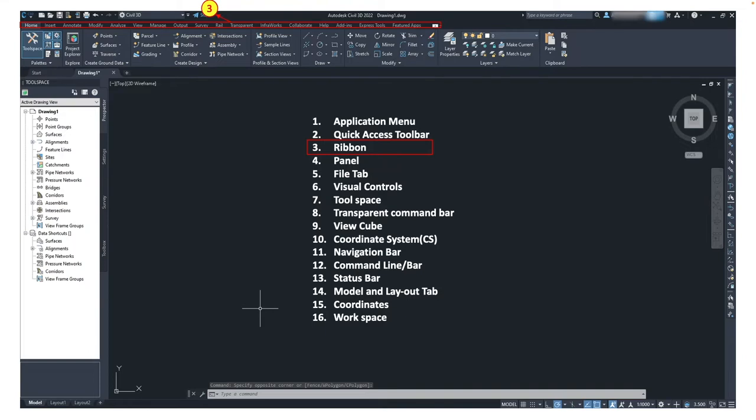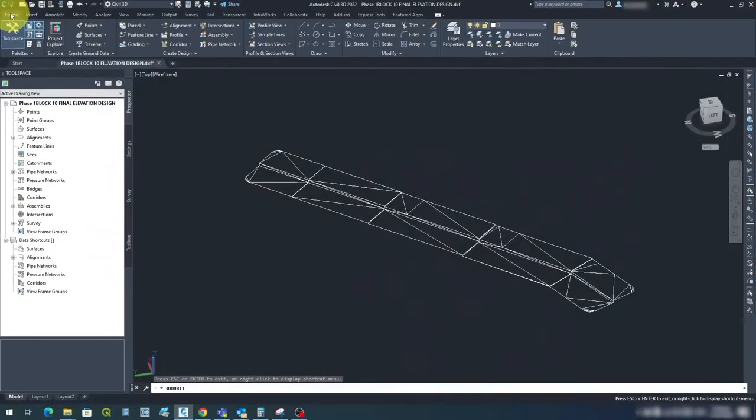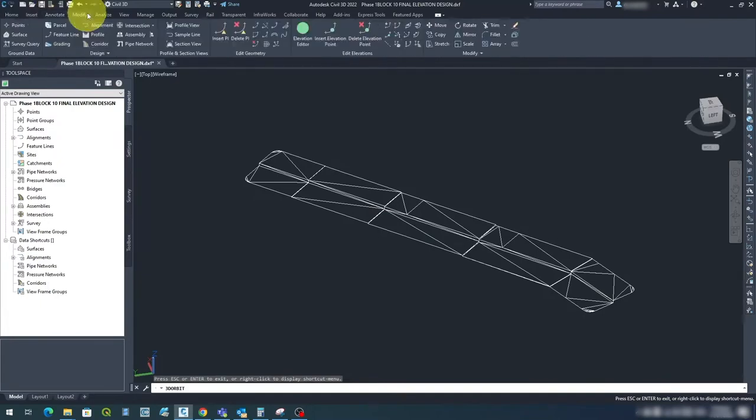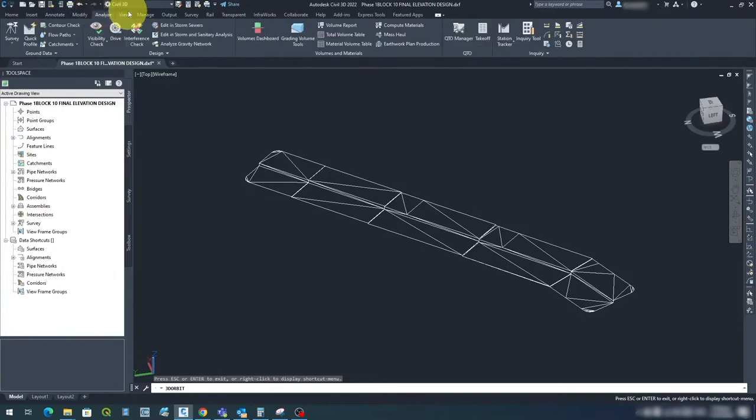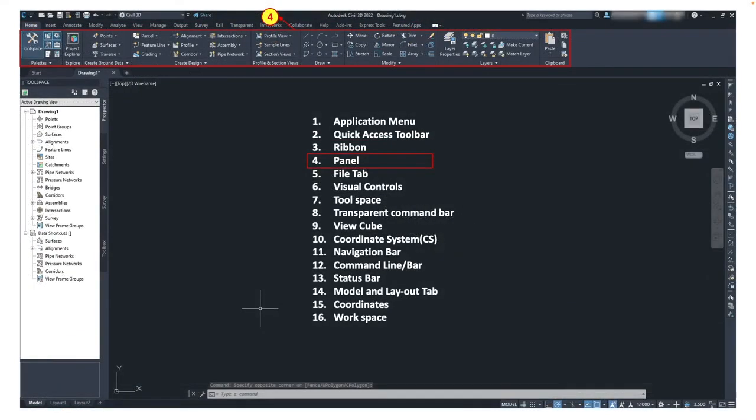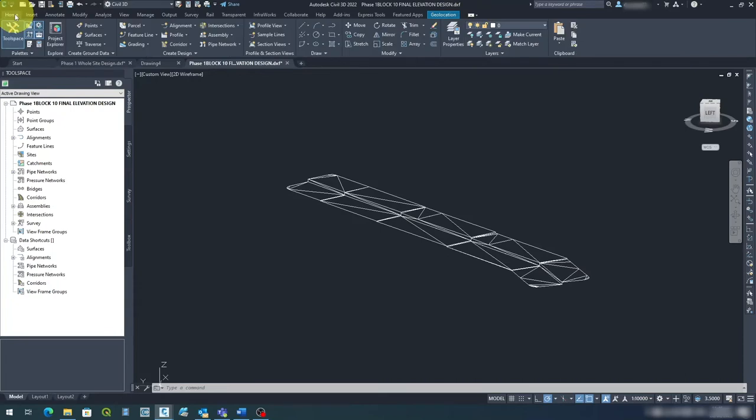Ribbon. In Ribbon, you can select several tabs such as Home, Insert, Annotate, Modify, Analyze, View, Manage, and more. Panel. Under each tab, you can find different panels. For example, in Home tab, you can find palettes, Explore, Create Ground Data, Create Design, Profile and Sections View, Draw, Modify, Layers, and Clipboards.